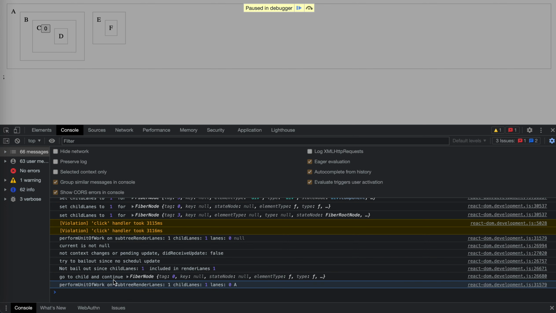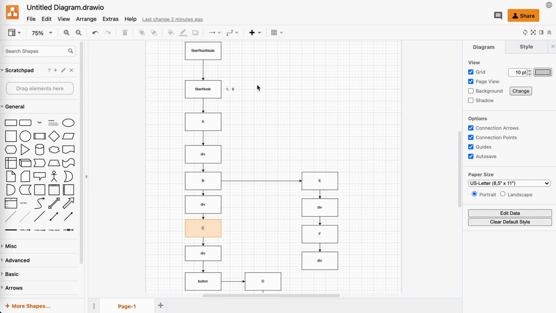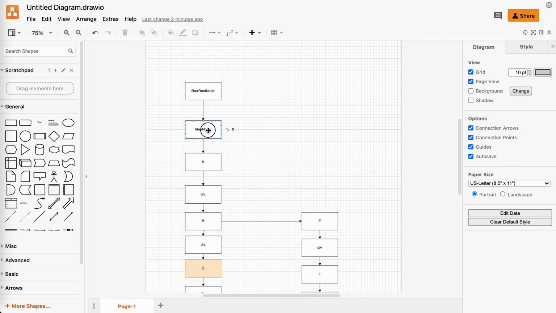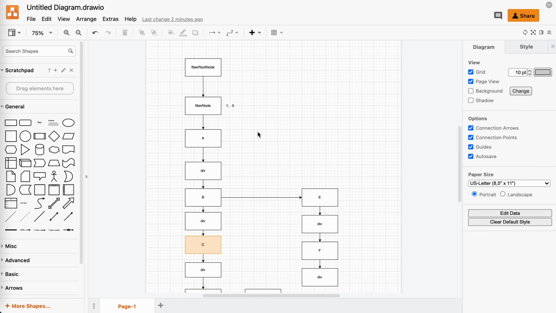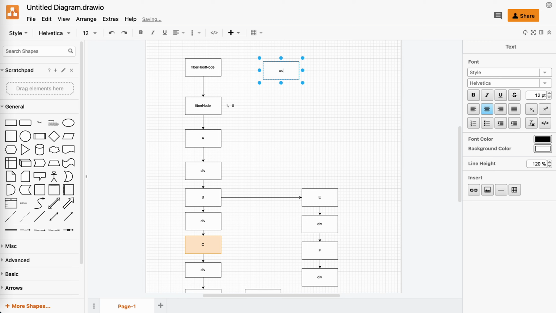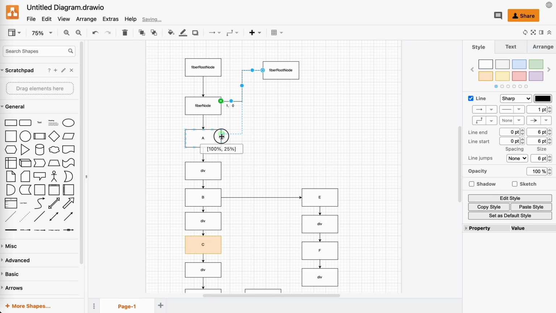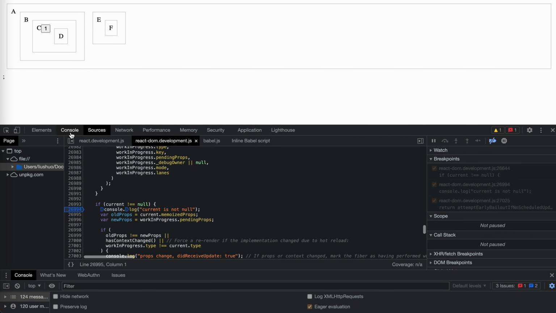Go to A. Go to the child of A. Let's disable the breakpoint and go here. Here we checked, right? Should I put something here? Okay, let's create one called work in progress, and go to here. Then we need to go to A. For A, we can see the log as well.